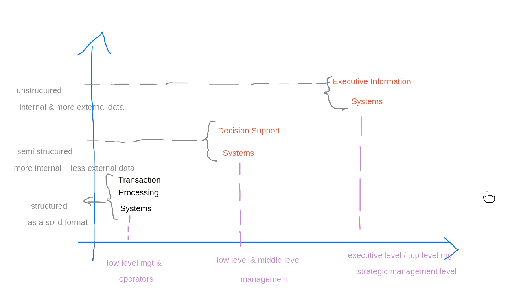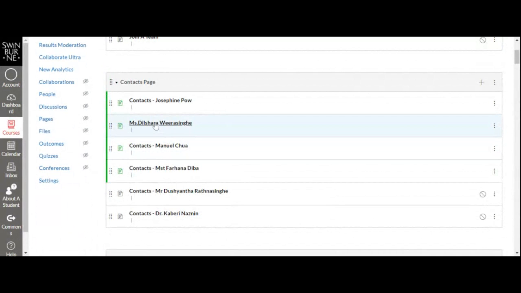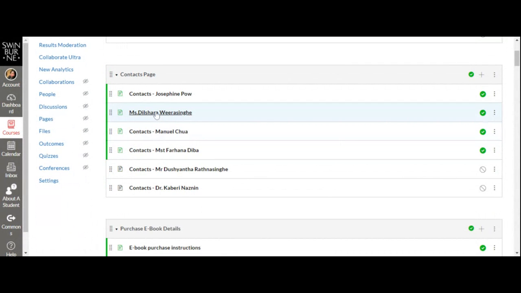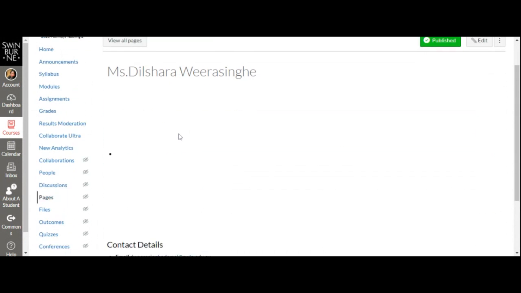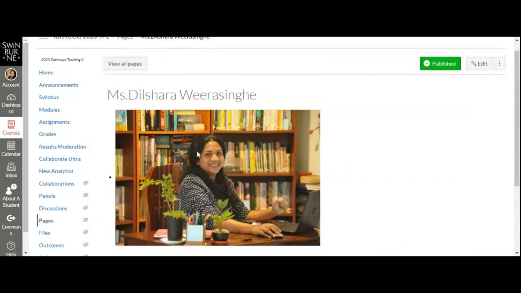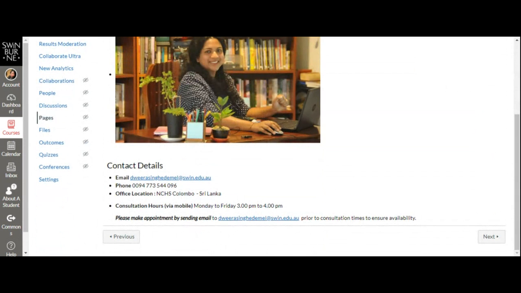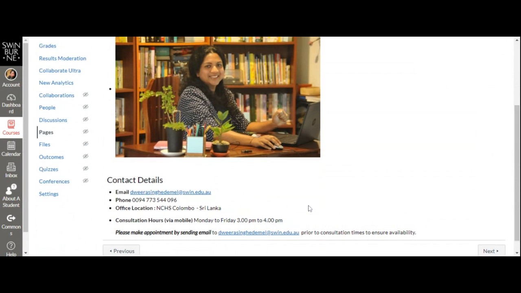Let me show you. So my contact details are here. If you go to modules, now I'm at modules, you can see my contact is here. My details are available: email, phone number, location, and my consultation hours. It will be convenient if you use these hours, right? If you want a separate appointment, you can call me or email me.